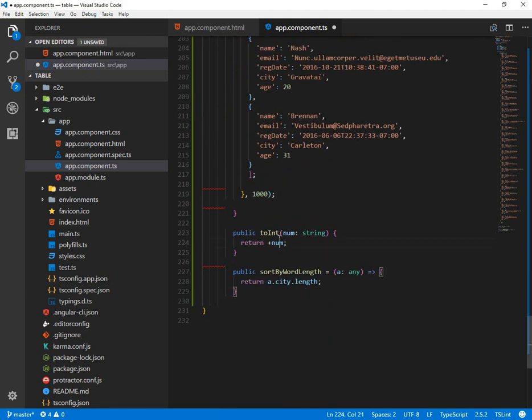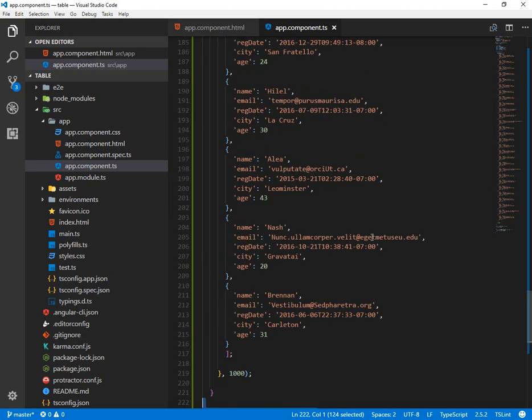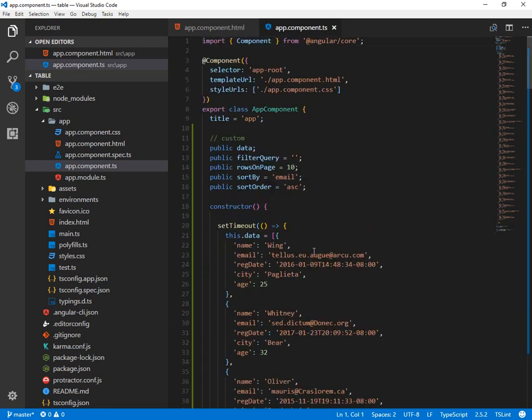And we're going to include a couple of methods on sorting and conversion. This will convert numbers to an integer, and this will sort by the length of a word. These are helper methods that will be used by the datatable library. And here's all of our sample JSON.